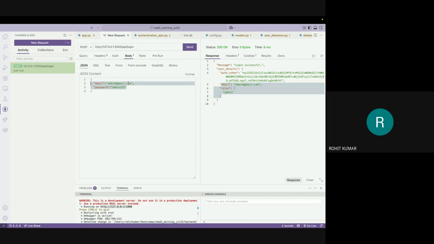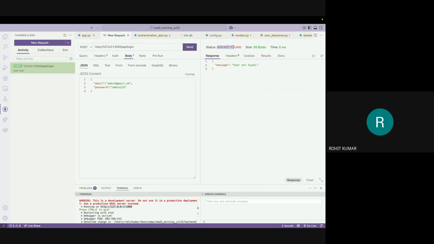Let's say that we try to enter some incorrect email address, we get a 404 error, which is user not found. So all these responses which we have created are coming to us now. Let's say that we have the correct email but we send an incorrect password. We got invalid password with the status code 404. So I hope you have got the idea on the login API now.